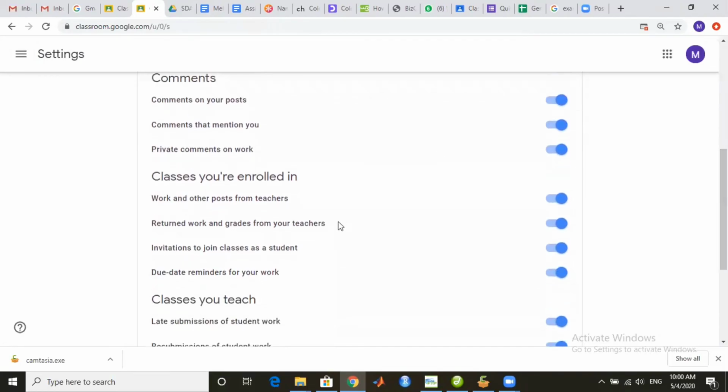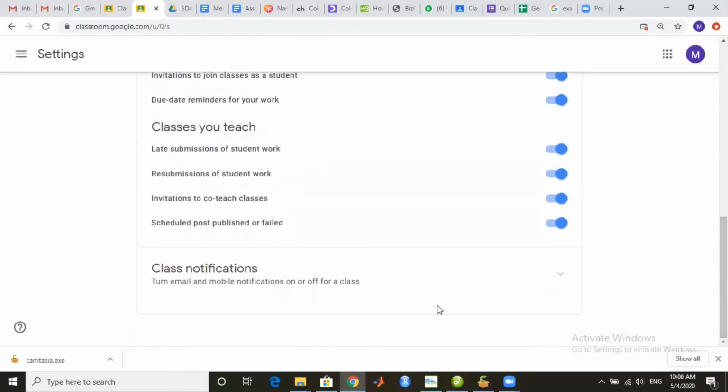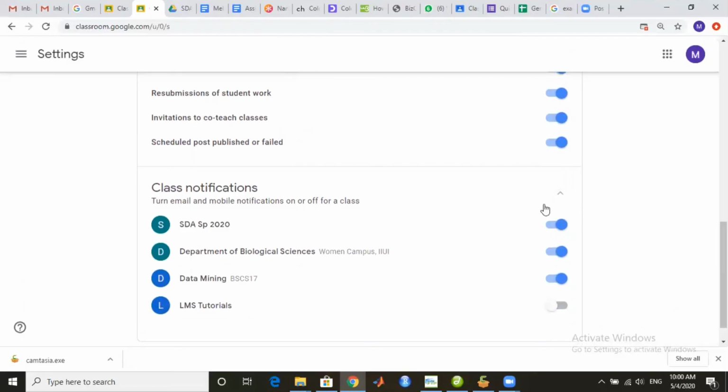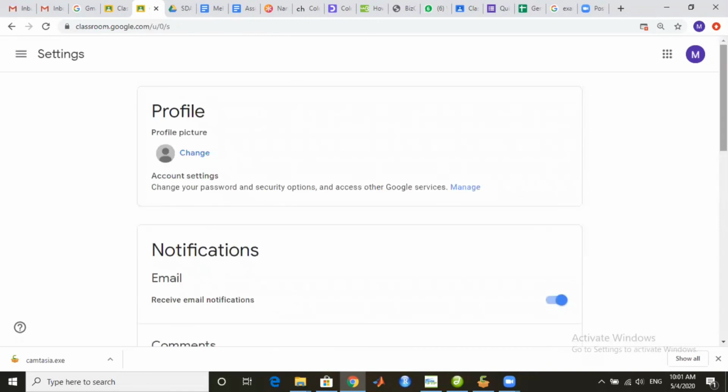For example, when the teacher returns your assignment and grades you, you may want to be notified via email only at that time. Or class notifications: when you are enrolled in more than one class, you can set for which particular class you want to receive notifications in your email and for which particular class you don't. For example, I have enabled email notifications for these three classes, but I have disabled the email notification for this particular class.